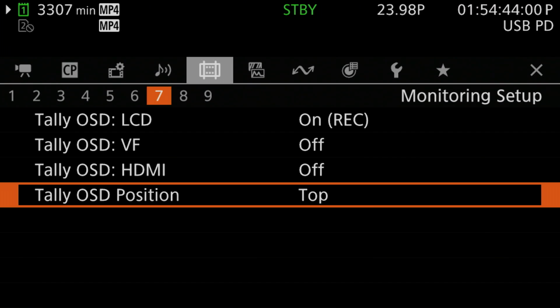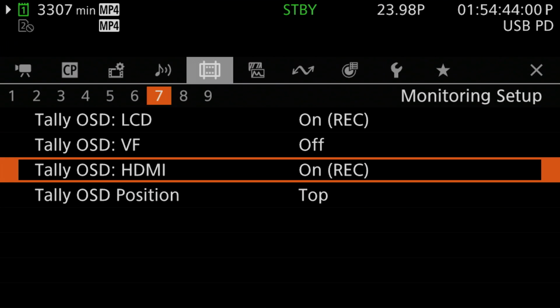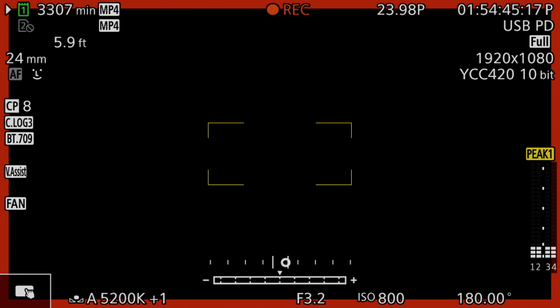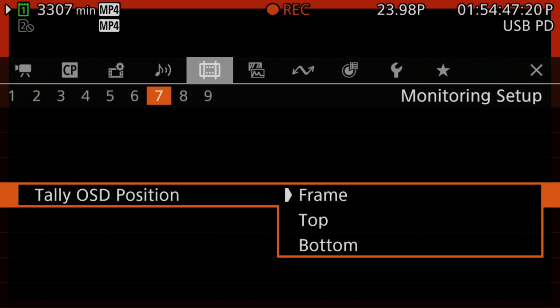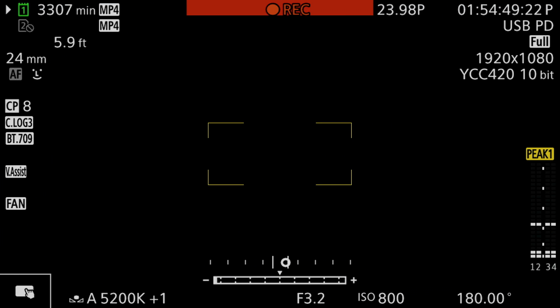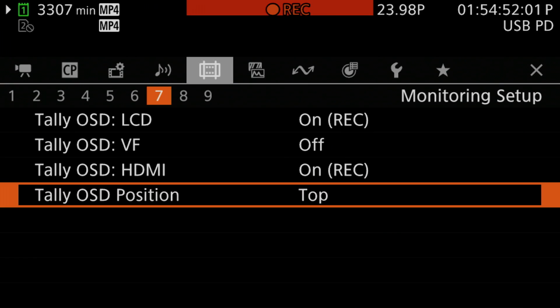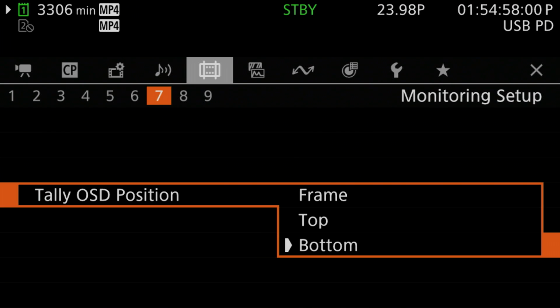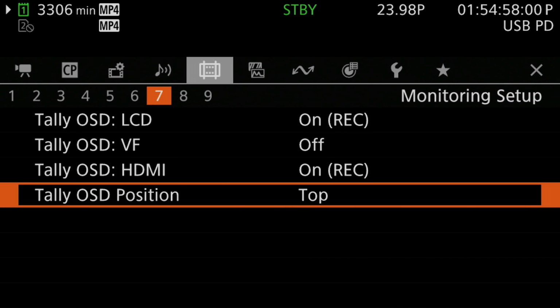Now, what the Tally OSD setting does is add a large red recording indicator to the overlay of the live display. This indicator can either be a full red border around the entire image area, or a red bar at either the top or the bottom of the image area. And visibility of this setting can be set individually for the EVF, LCD, and HDMI outputs.